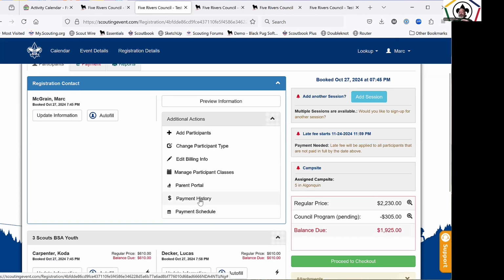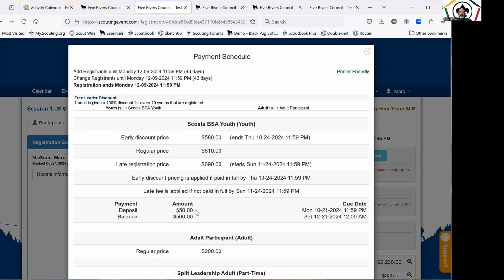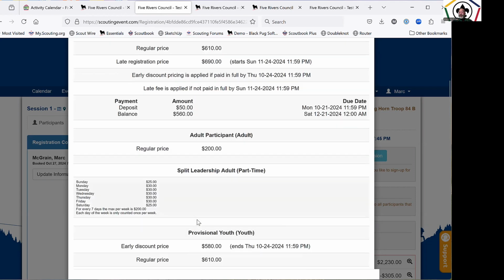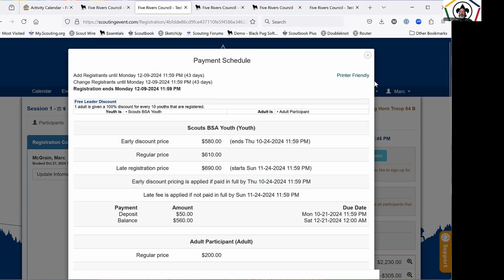Payment history is just that. It's just how things have been going. And payment schedule is if there is a schedule set up on this, it tells you what it is and what the breakouts are. So late fees, things like that.